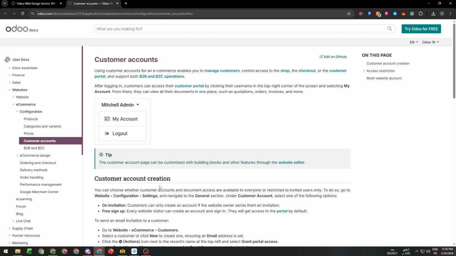In today's tutorial, guys, I'm going to show you how to configure customer account registration in Odoo. Using this feature for an e-commerce enables you to manage customers very easily, control access to the shop, the checkout or the customer portal, and supports both B2B, which is business to business, and B2C, business to customer operations.